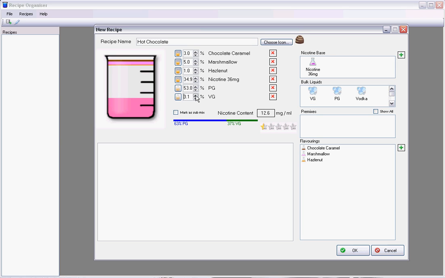And you can see as I'm increasing the VG, it's moving the slider here to the left, but it's not moving the nicotine content. The nicotine content's locked because we locked our nicotine here, and this is the only thing in the whole thing that contains nicotine. So we can play around with these two as much as we like, and we're going to have our nicotine content locked and our flavourings locked. So let's go to about there. That's about right. Get rid of that 0.1. Make that 25.